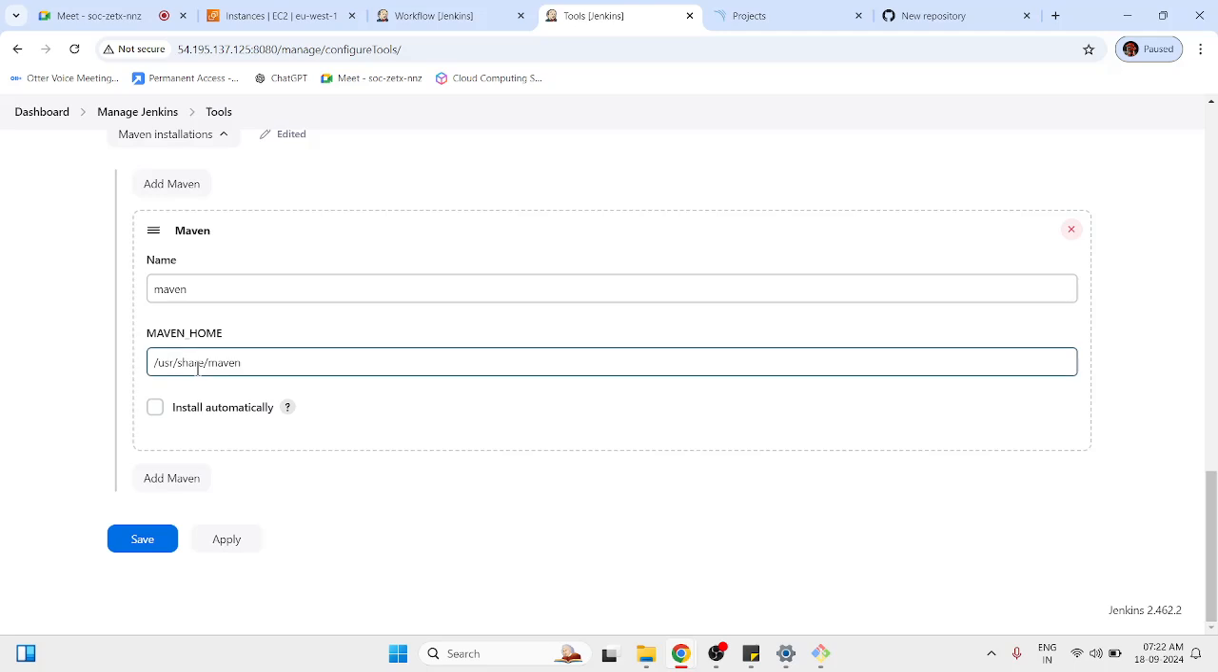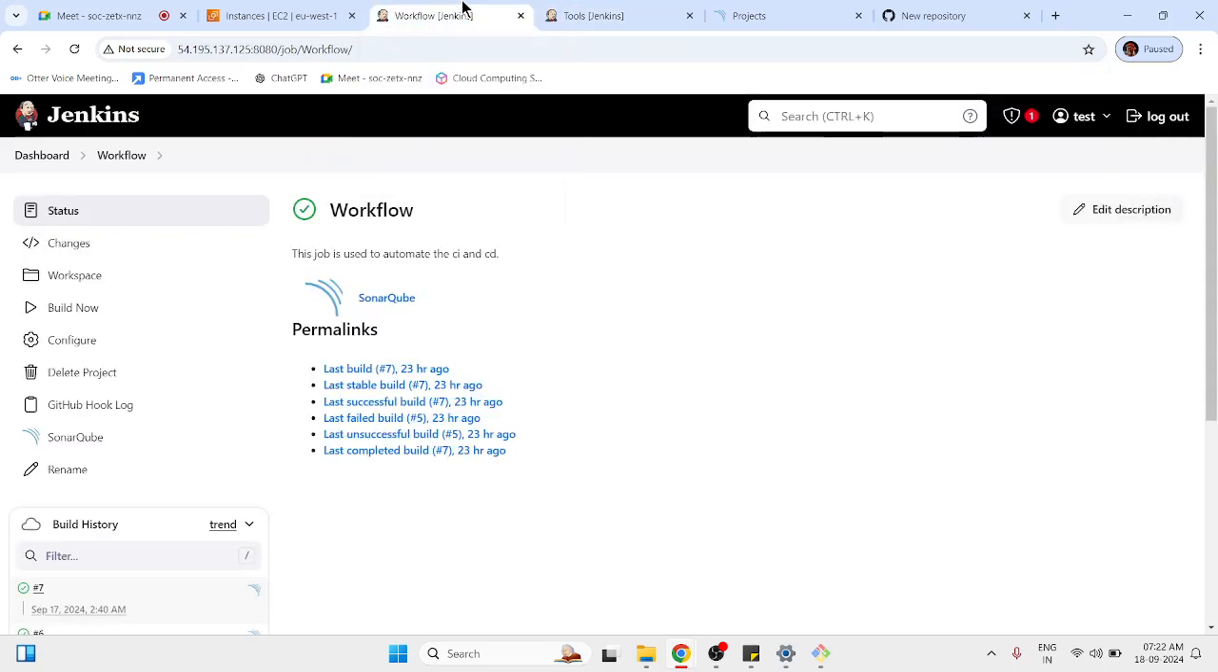Yes, correct. So this is done. Now I can build Maven applications in Jenkins. Let's go to configure the project which I want to use it.